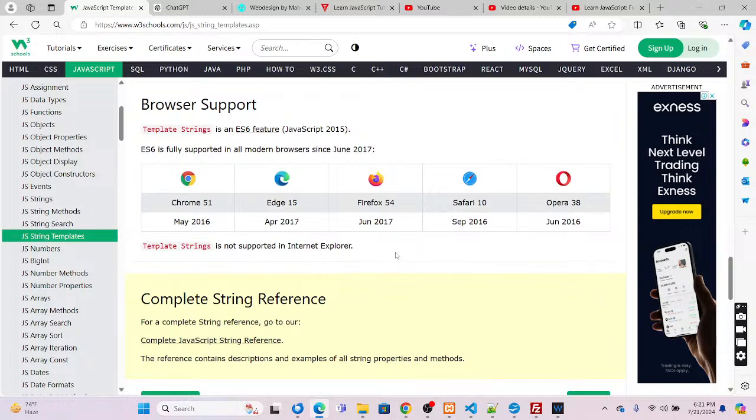So these are supported in these browsers. Just check the versions before you use it.